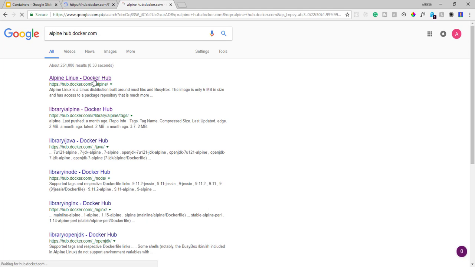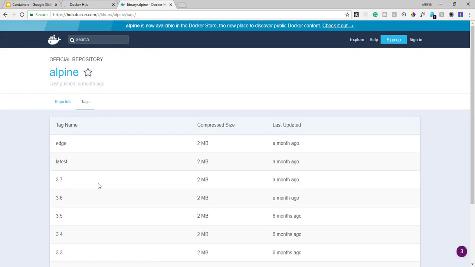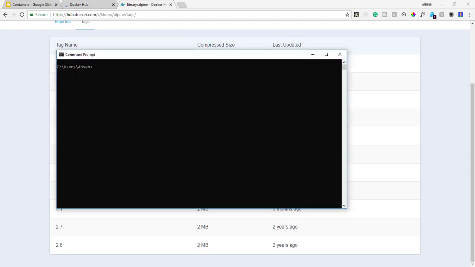Is the first link, open it. Okay, this is the official repository. As said earlier in the previous video, there is a concept of official and unofficial repository. So open the tags. There are 2 tags. So we are going to use the Edge one.